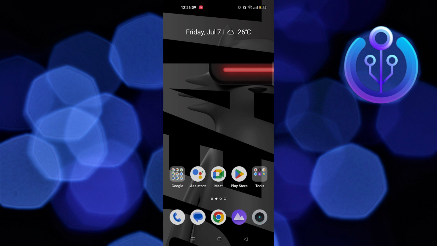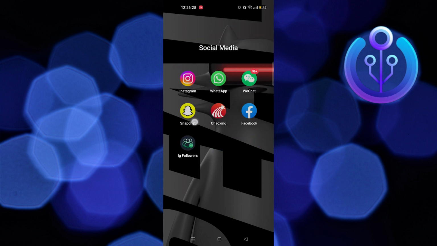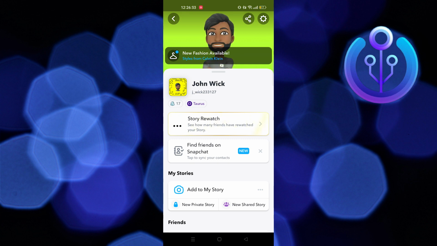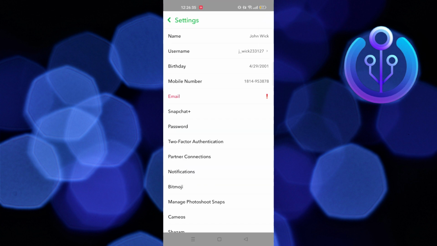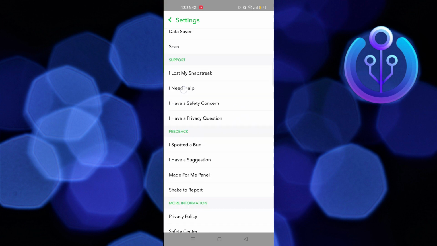In this video, I will show you how to recover Snapchat My Eyes Only photos. First, open the Snapchat app on your mobile device. Here, go to your profile. Then tap on the settings icon. Scroll down and select I need help.